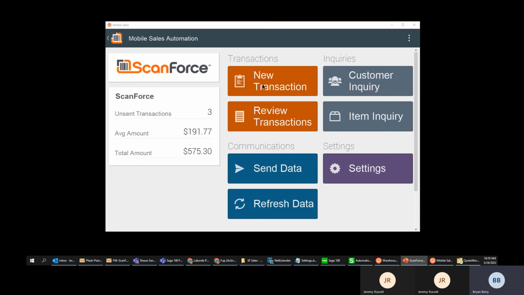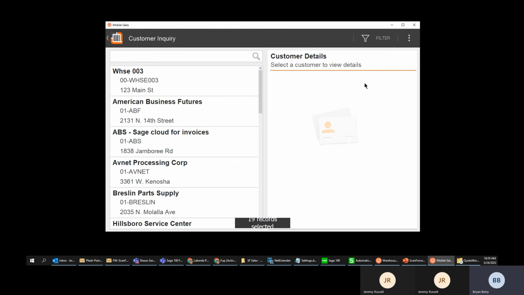Now, under transactions, I can do new transactions or review old transactions. And under inquiries, I can look at customer information or item information. So let's start here. Let's look up information about a customer. Again, it's a touch screen. I'm using my mouse. You would be using a finger tap, okay, or a stylus.